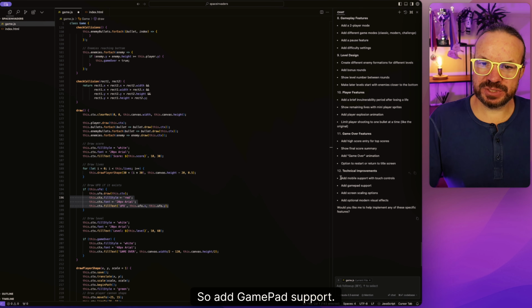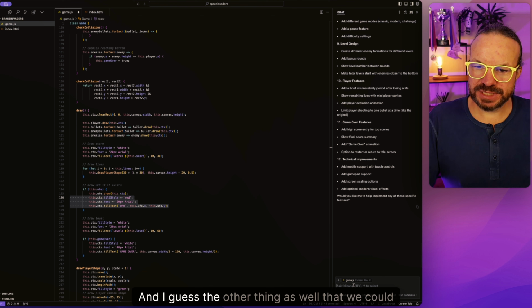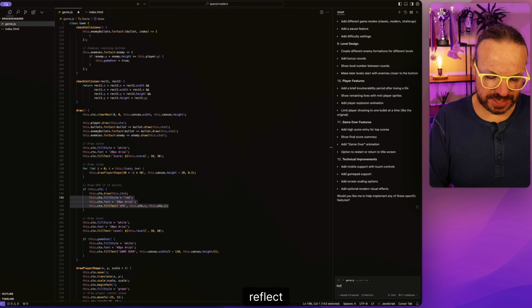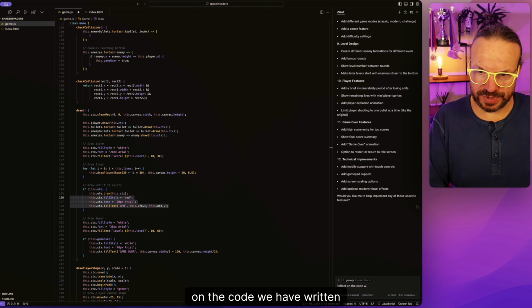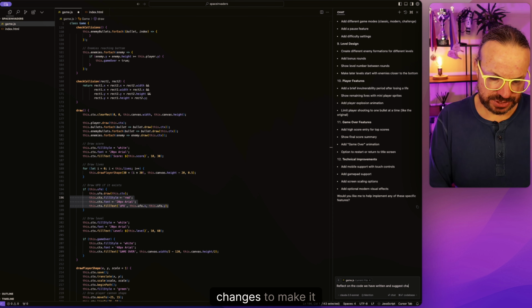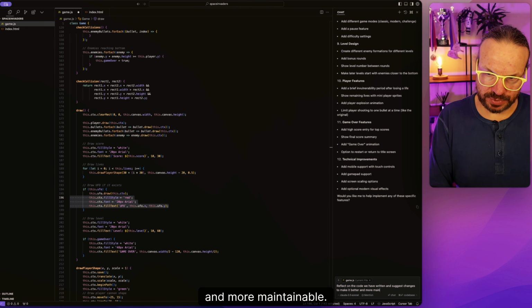So add gamepad support, that's pretty cool. Add mobile support, touchscreen, add screen scaling options, pretty cool. And I guess the other thing we could do here is say, reflect on the code we have written and suggest changes to make it better and more maintainable.